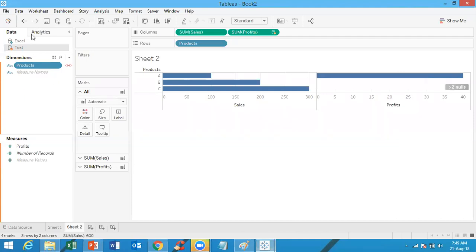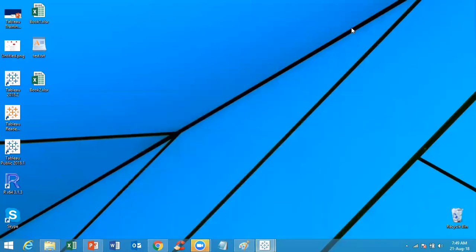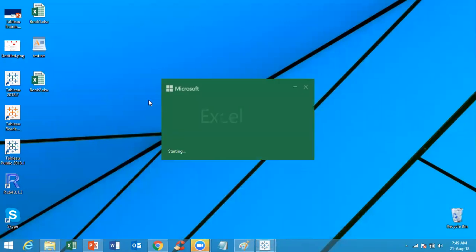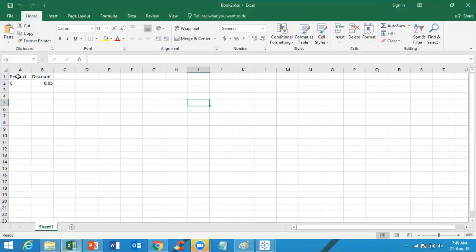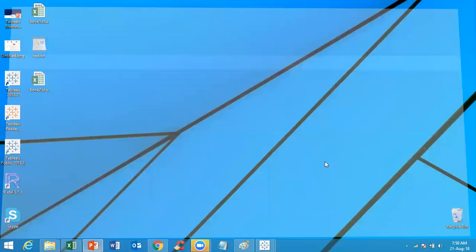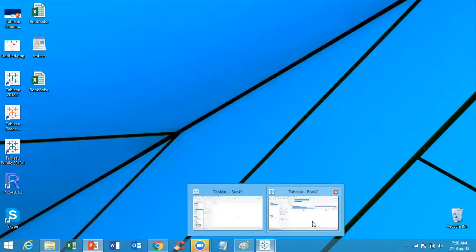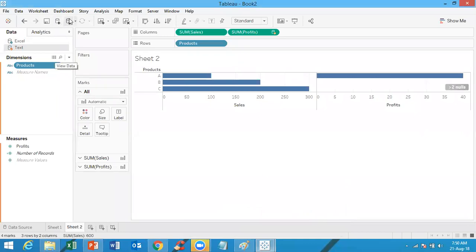There are 2 data sources anyway here, so we'll create one more Excel sheet which is having product C. So this is having product and discount. The discount is 5%. The product is C here. Now we will add one more data source to the view.